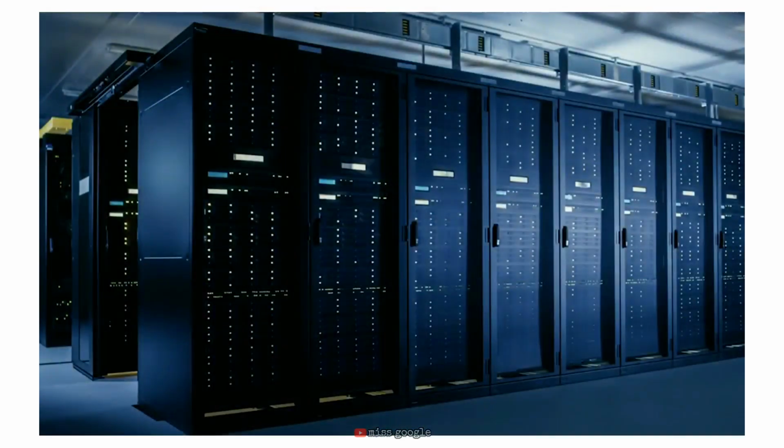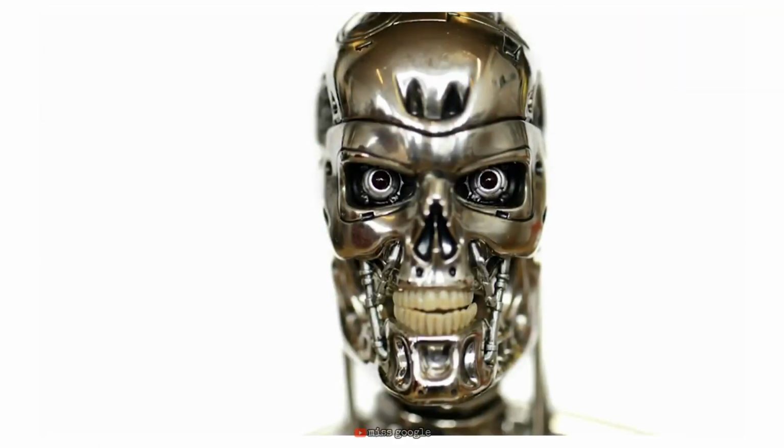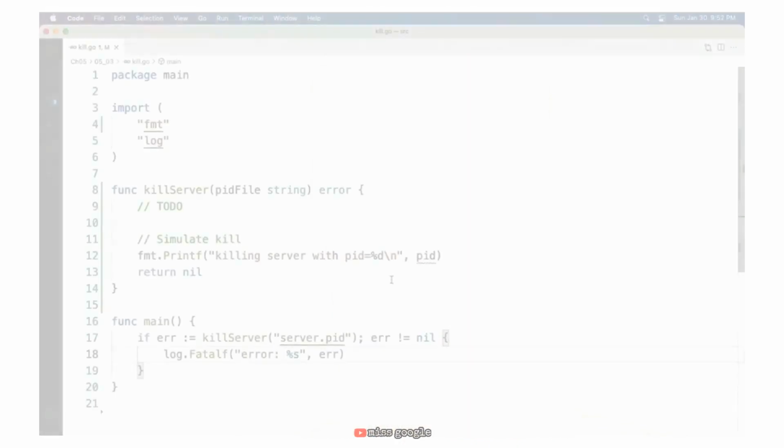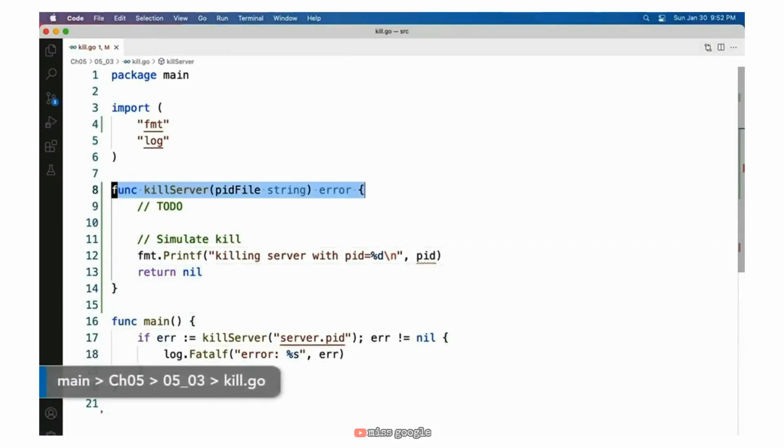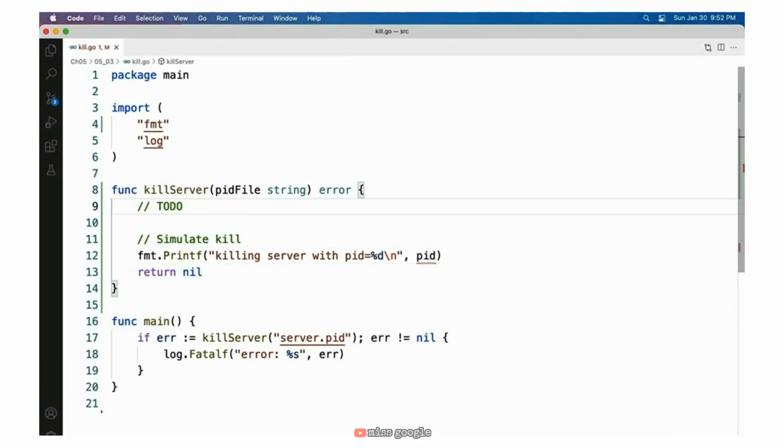Services or servers usually store their process ID in a file. When you want to terminate the service, you need to read this process ID from the file and then terminate the service. You need to write a function called killServer. It should read the process ID from the file, convert it from a string to an integer, and finally print out "killing the server with process ID". You need to think about error handling and what to do in each case of an error. And then in the main function, you are going to call killServer with server.pid, and if there is an error, print out the error to standard error.